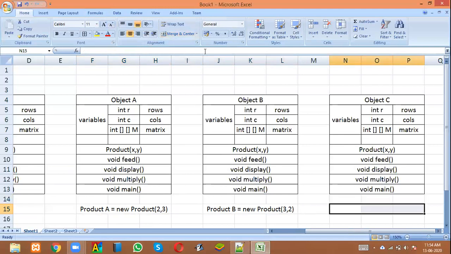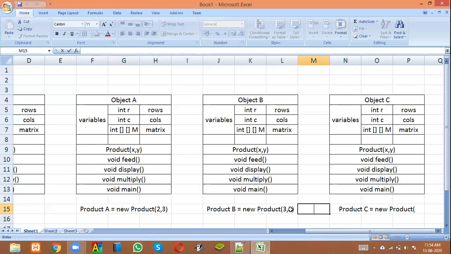For the product C, I'll also write Product C is going to be new Product of. Now, what should I write here? If you have studied matrices, the resultant matrix dimension will be nothing but this and this.